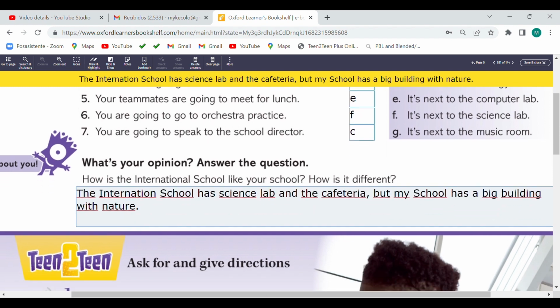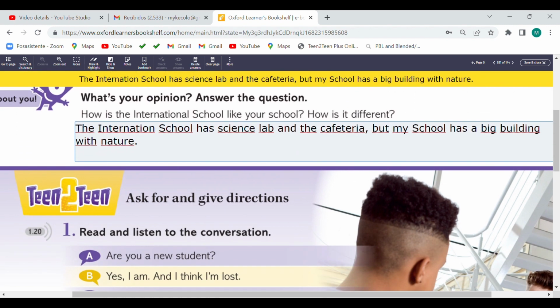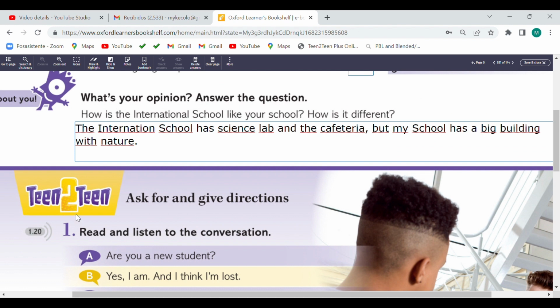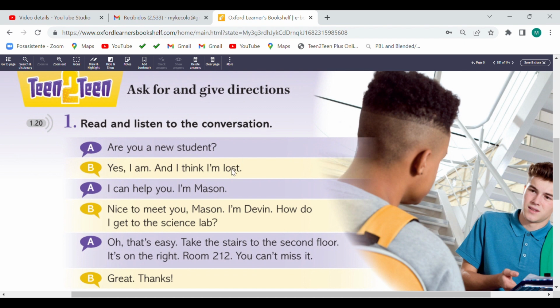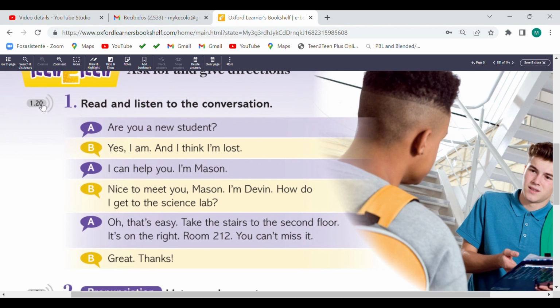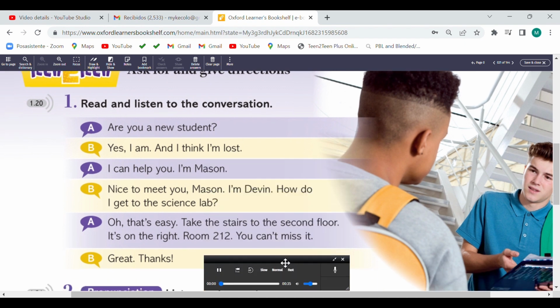Ok. Bueno, no se olviden de completar esta parte. And come on, teen to teen. Ask for and give directions. Read and listen to the conversation. Come on. Unit 2, page 21. Teen to teen. Exercise 1. Read and listen to the conversation.